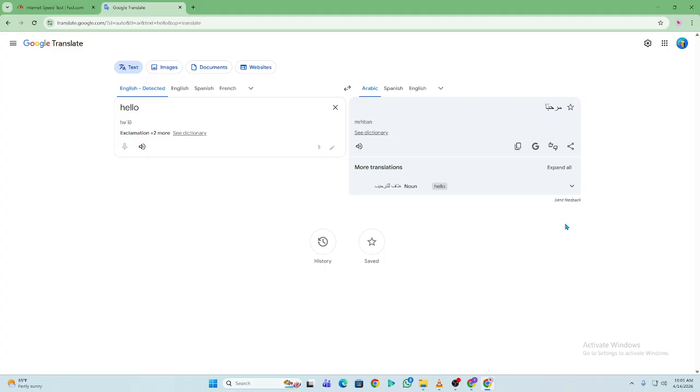One of these fixes should bring the sound back in Google Translate. If it still doesn't work, it might be a temporary bug or system issue, so try again later.